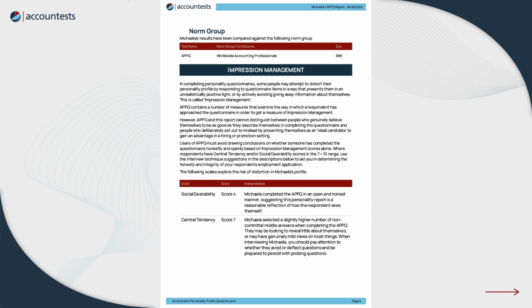So with a job offer riding on it, some people may be tempted to distort their personality profile by responding to a questionnaire in a way that presents them in an unrealistically positive light, or by actively avoiding giving away too much about themselves. This is called impression management. So APPQ does contain a number of measures that examine the way the respondents approach the questionnaire in order to determine whether they've tried to manage their impression.